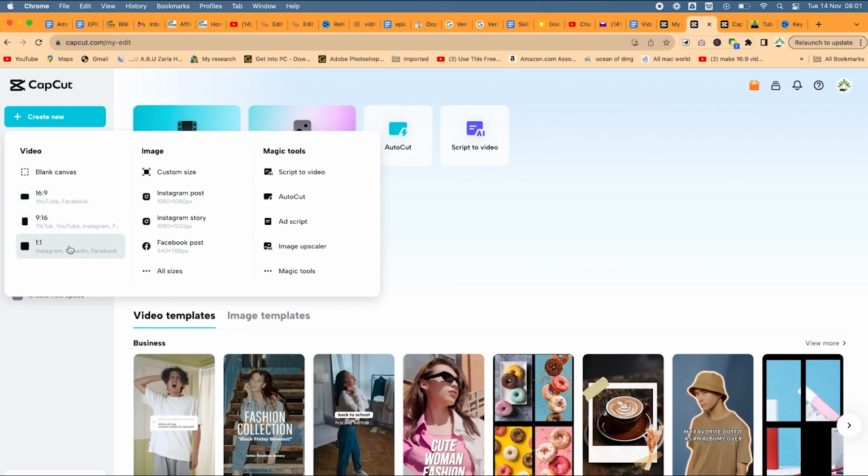Basically, if you've used Clipchamp, if you've gone through one of my tutorials on Clipchamp, it becomes very easy for you to navigate around and make use of this as well, because they have nearly similar features. You have the image options. You can create a new image, customize the size for Instagram stories, Facebook posts, and so on. And you can use their magic tools to convert script to video, auto cut, add script, and image upscaler. We're going to show how to use some of these in detail.